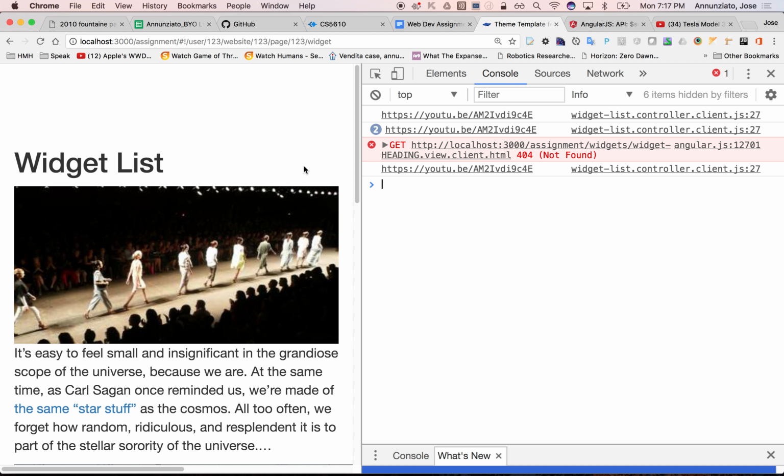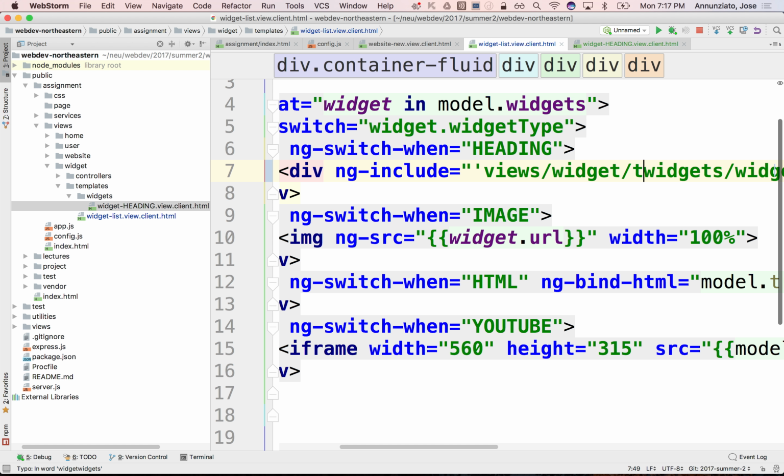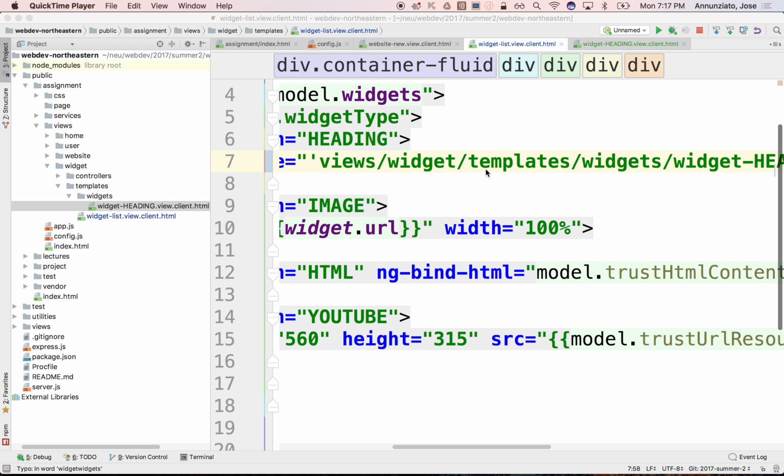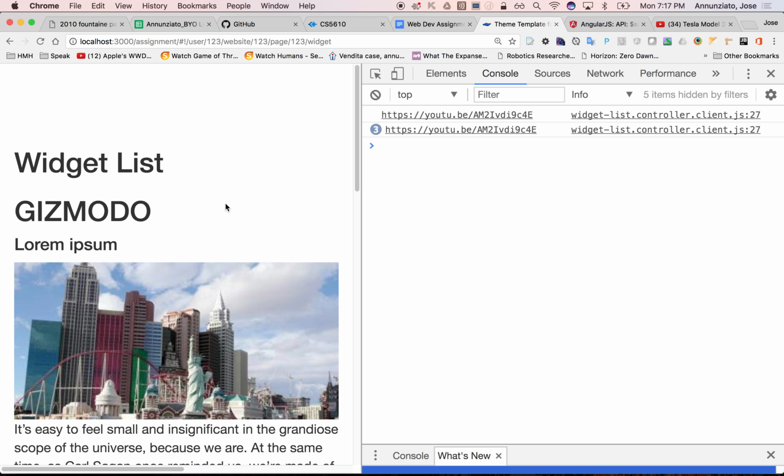It's wrong. It's looking for it in assignments widgets. So we have to put it where they actually go: under views, under templates, under widgets. I think that's it. Let's try that. There it is. We have our headings back.